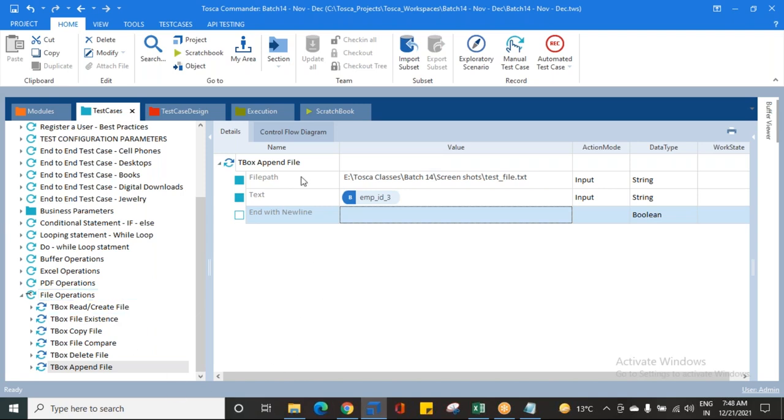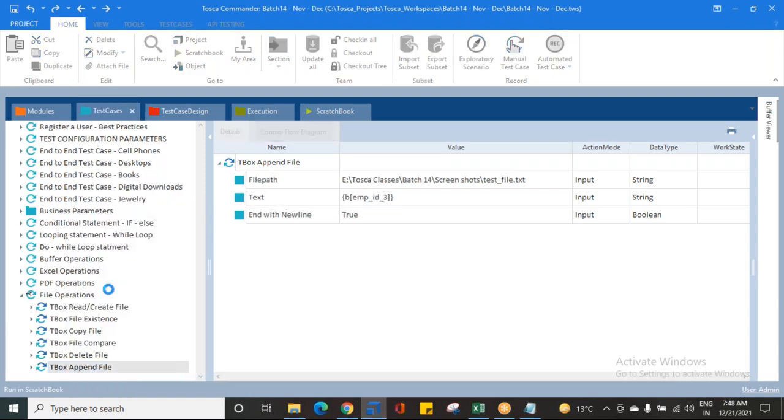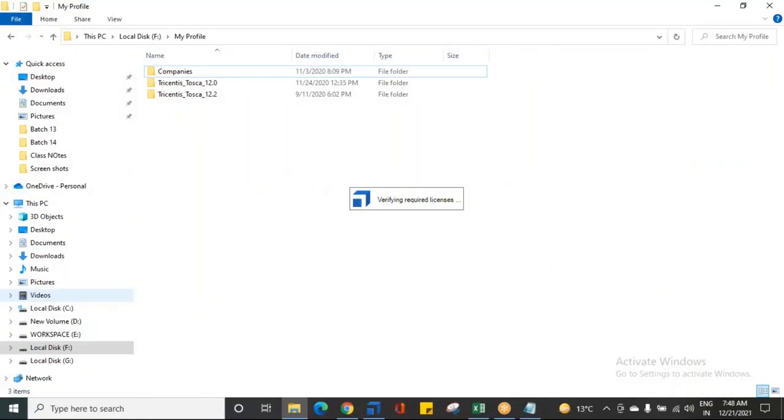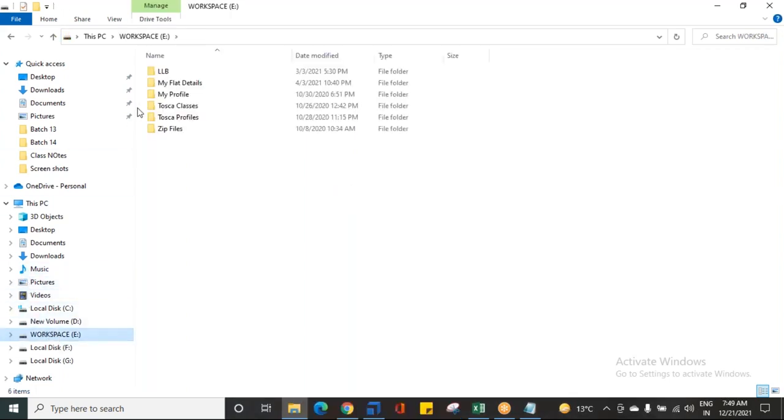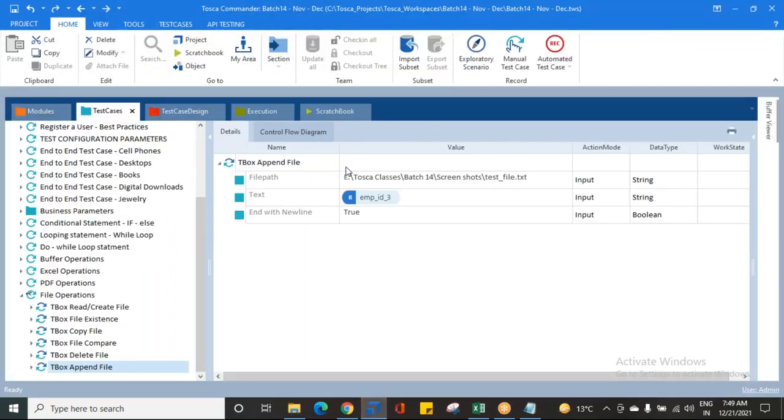Now, see this. The interesting point is end with a new line. There are two values, true and false. Now I'll execute this and show it to you and see what is the difference between true and false. If you run with end with a new line true, I'll show you the output. Where is that E drive, where is the file one? E drive, Tosca class, okay, our batch folder only.